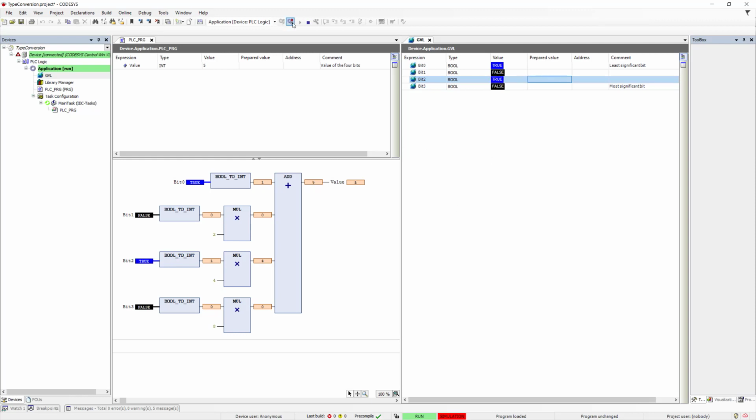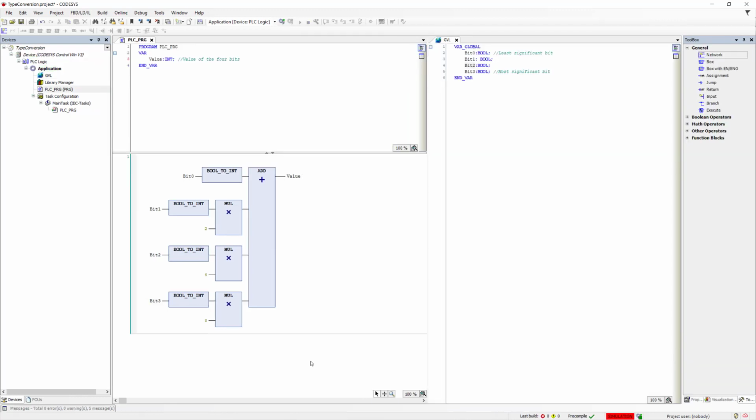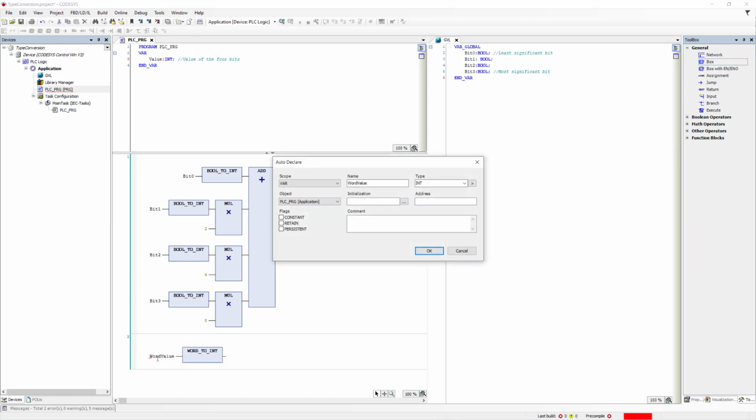I will log out and try 2 more type conversion examples. As I said, we can use word to int, for example. I will try that in a new network here. I drag in an empty box and use word to int, where I use a variable of type word, and it should be of type word. I just put it in my local variable list now.